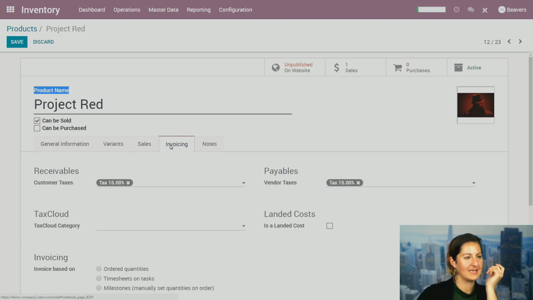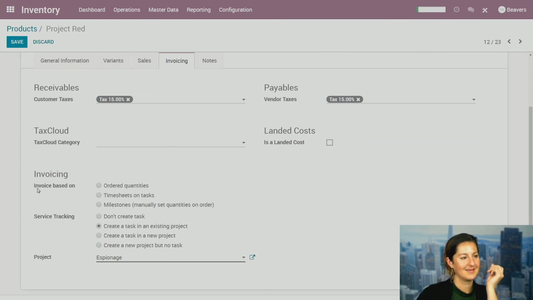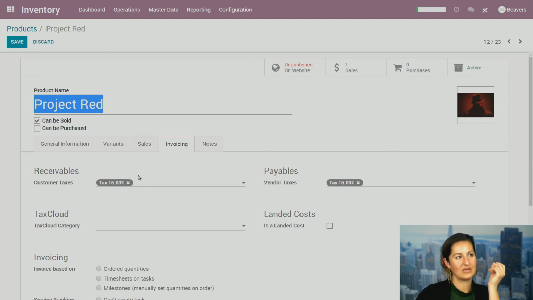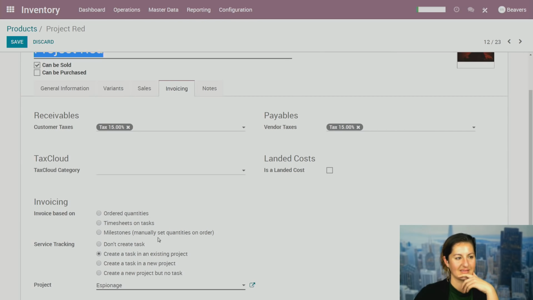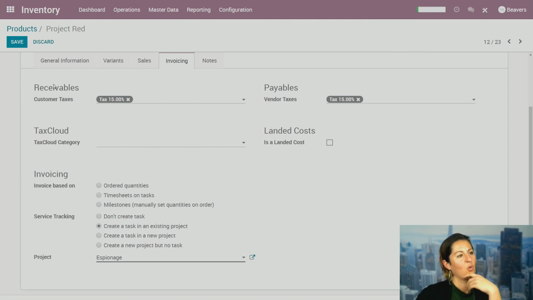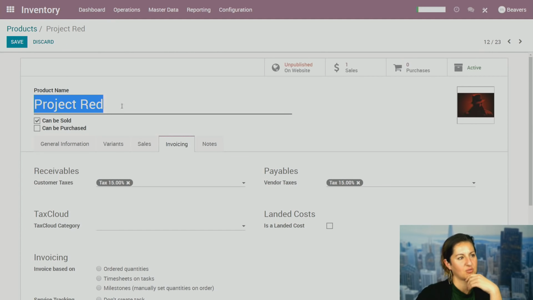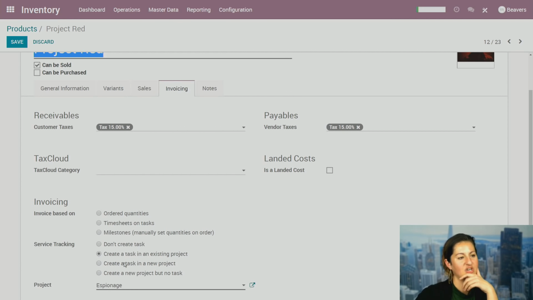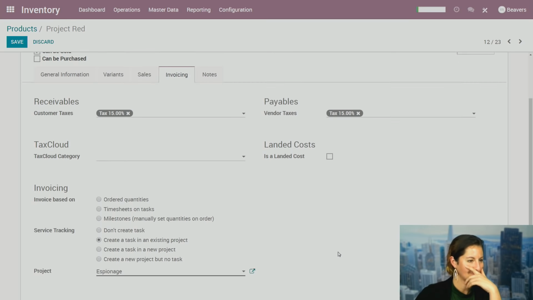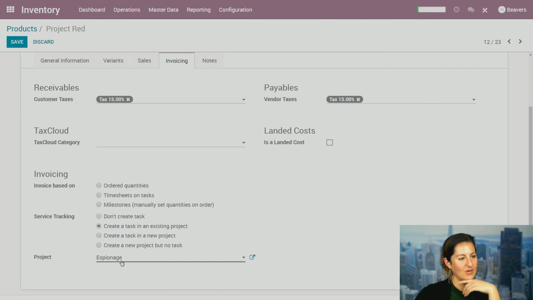And that is going to be on the invoicing side. You can, of course, set up how you want to be invoiced on this good, by timesheets. So say people are out in the field and you want to have them timed on their activities for Project Red, you would set that here. Or you can say, when we sell Project Red, I want to automate a new task to be inputted into an existing project, and I've already created a project called Espionage. So that's what's going to happen there. Let's go ahead and save this out.